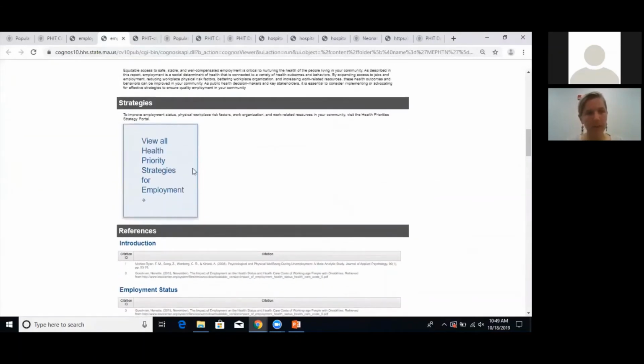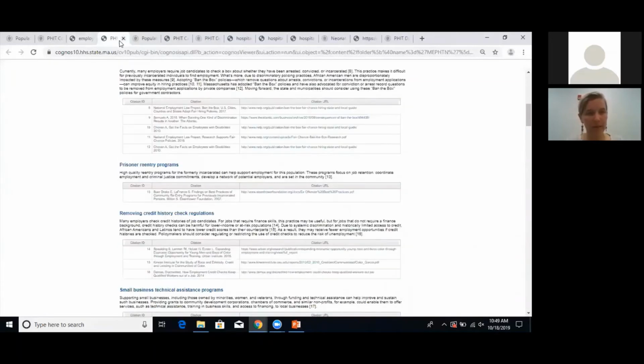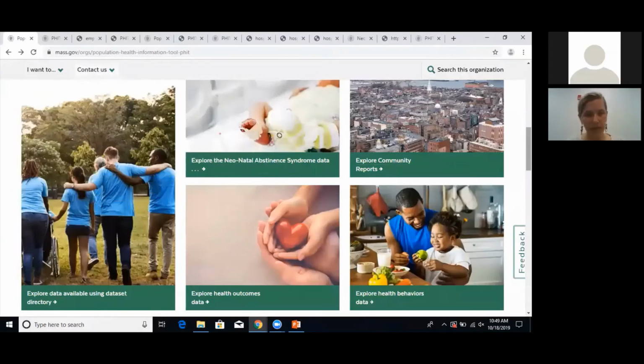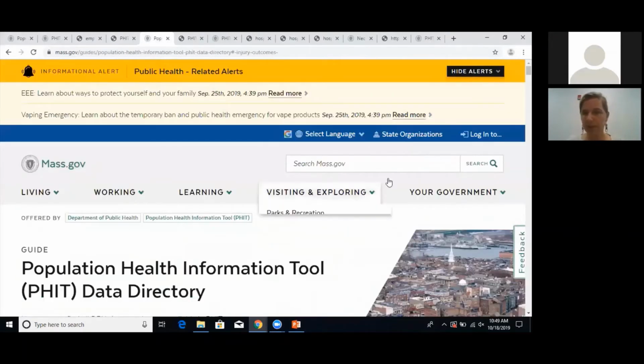So now we'll pivot to the data queries themselves, which have a lot of details in them, so bear with me. First, we'll look at how to get to the data that you want. So we have this PHIT overall page. You would go to the dataset directory page, I believe it's this one.